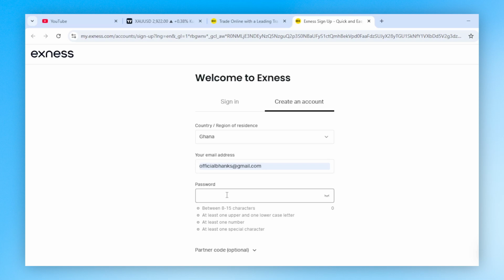Now it will ask you to create a password. With the password they have some specifications that it will have to meet. So the first one, the password will have to be between 8 to 15 characters. There should be at least one uppercase and one lowercase letter in your password. The third thing, it says at least one number, so you need to have a number in your password. And the last one is saying you need to have at least one special character. Okay, good. So we'll go ahead and type a random, imaginary password.